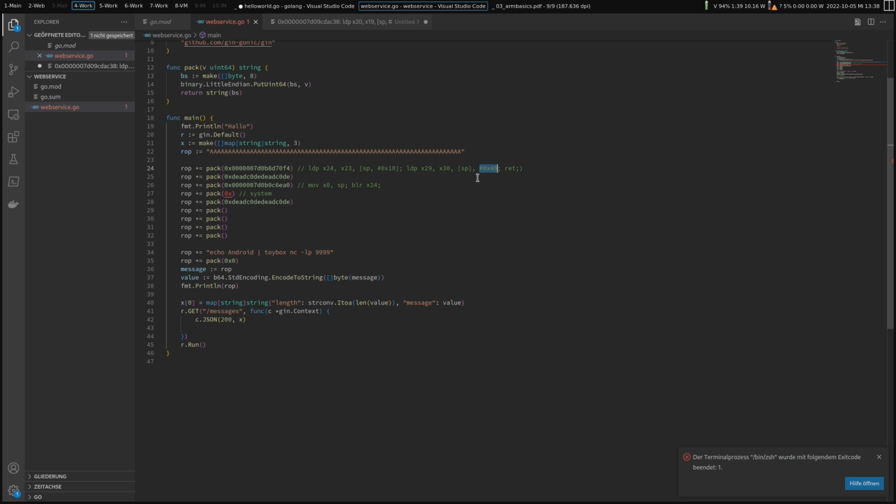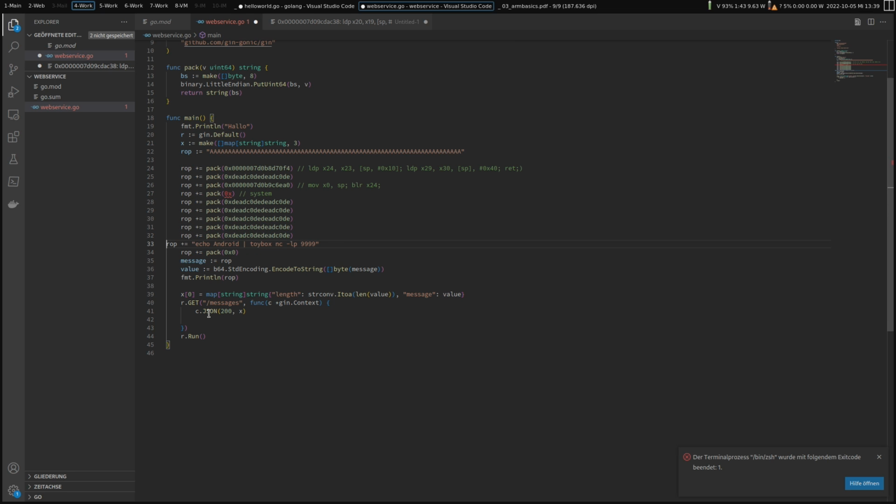And then here we will see at the end of that instruction the stack pointer is modified by hex 40, which we also need to put here. So we have here 8, hex 10, hex 18, hex 20, 28, 30, 38, hex 40. And then we will put here the command which we want to execute.